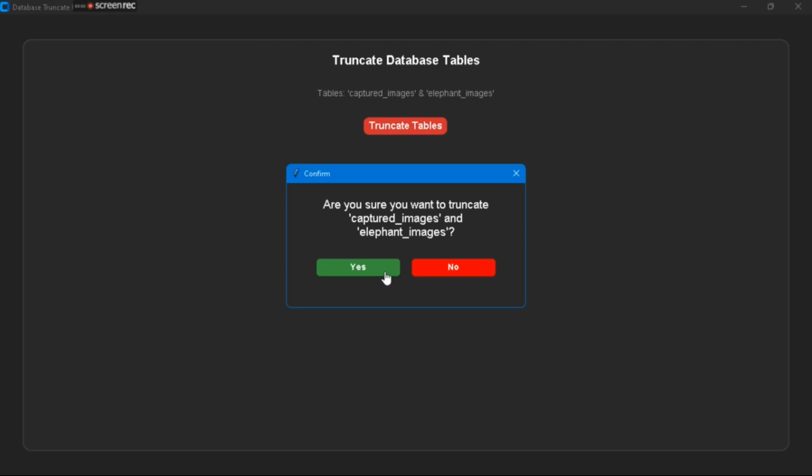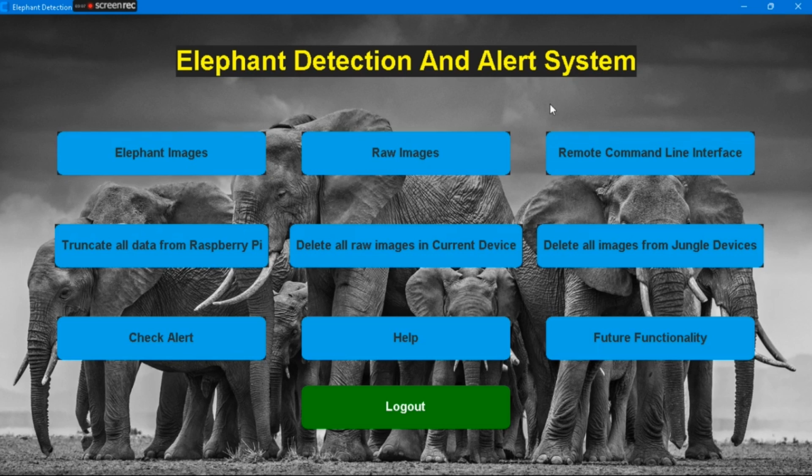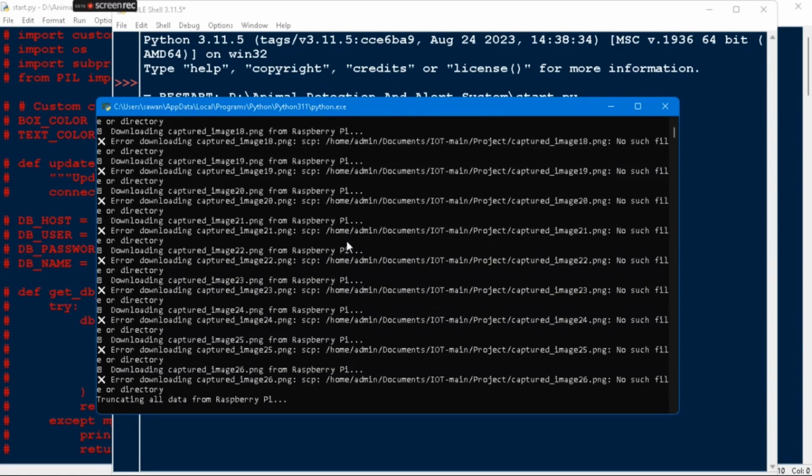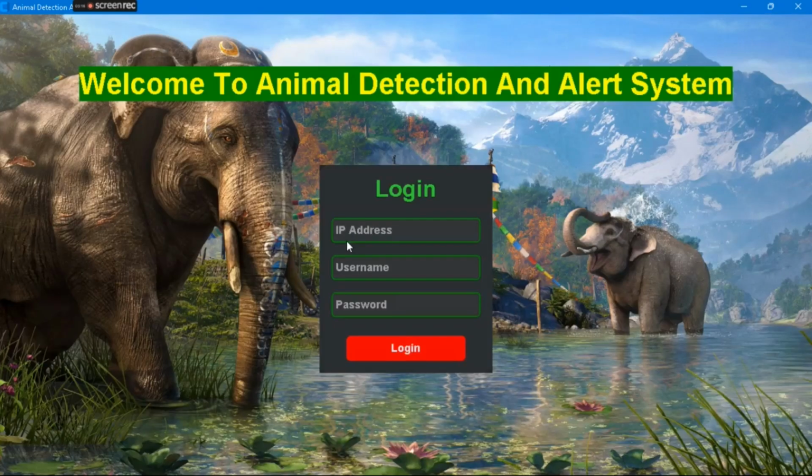This is for truncating the table. Yes. Okay, this is the whole system. If you log out, then you will reach the login page once again.